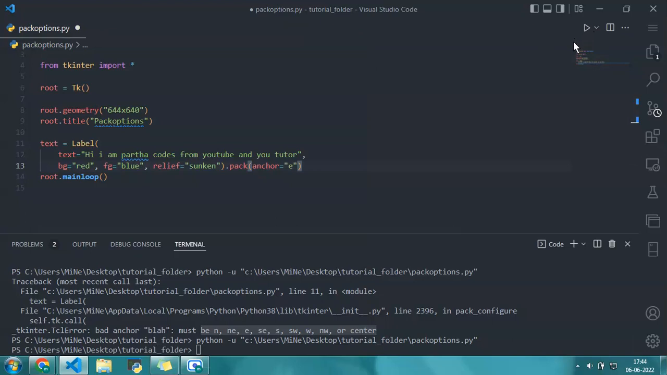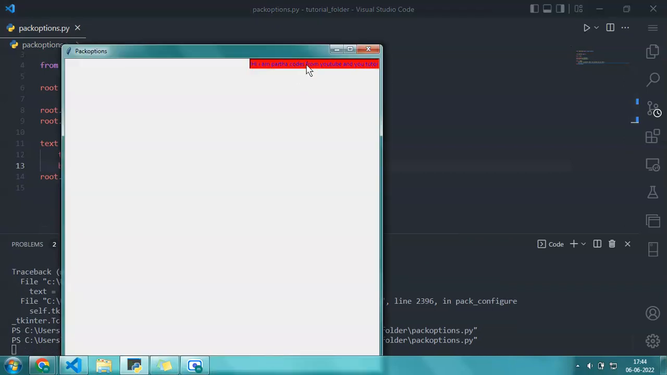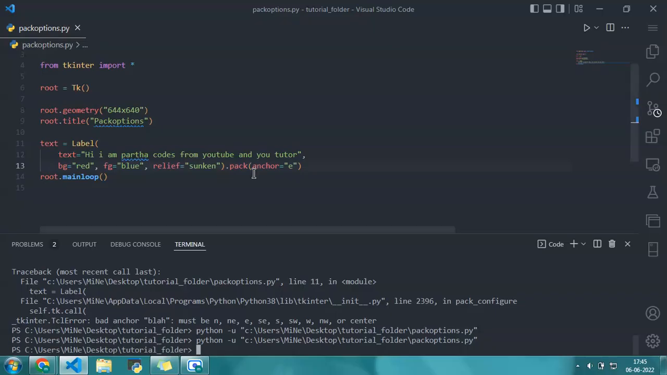Okay, so let's see what's happening. Why didn't it run? Yeah, it ran, and you can see it is in the east. So these are some things you can use in our anchor.